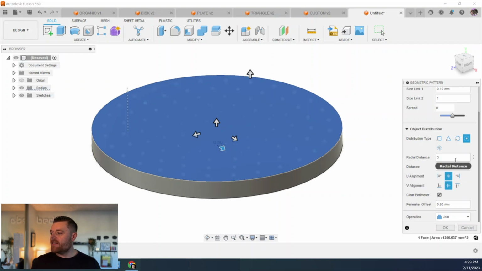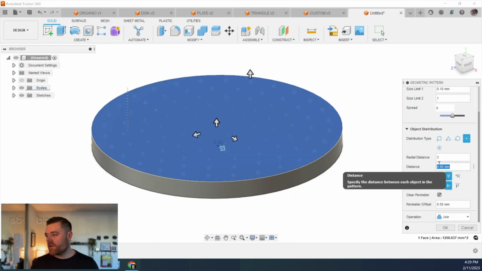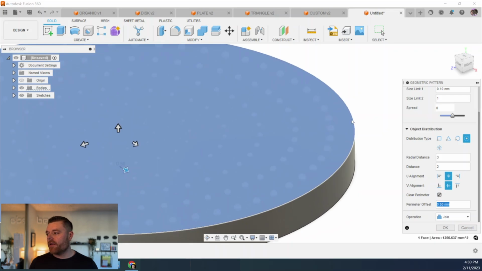And then the distance is going to be the distance in between the objects. So you can think of it as maybe like a wall thickness, for example. Let's bring this down to maybe 2, for example, and you can see how close together they are now.